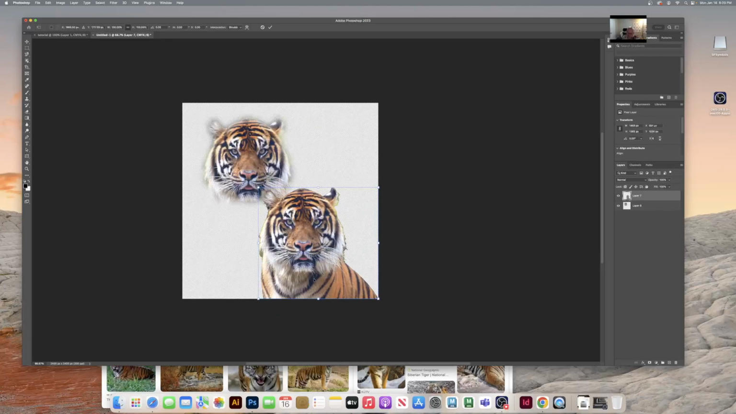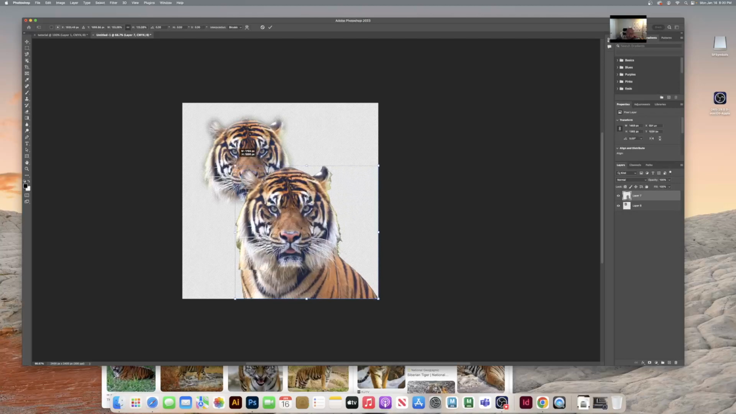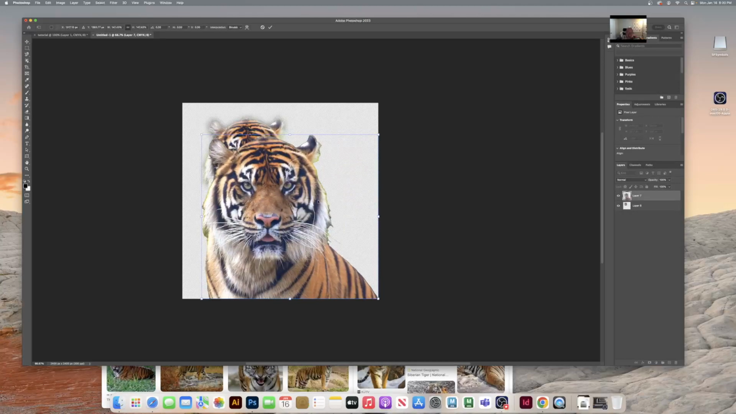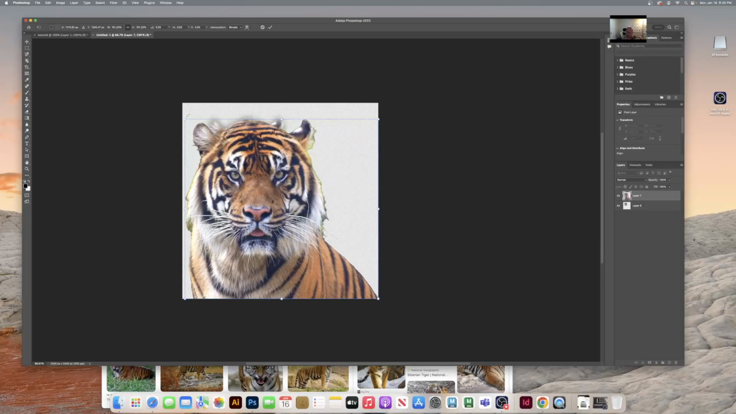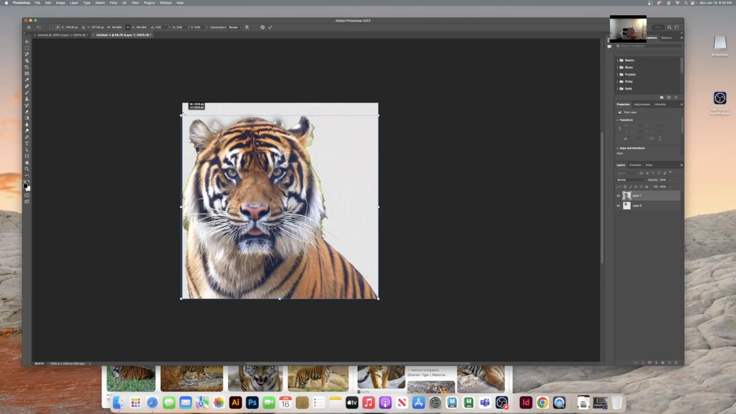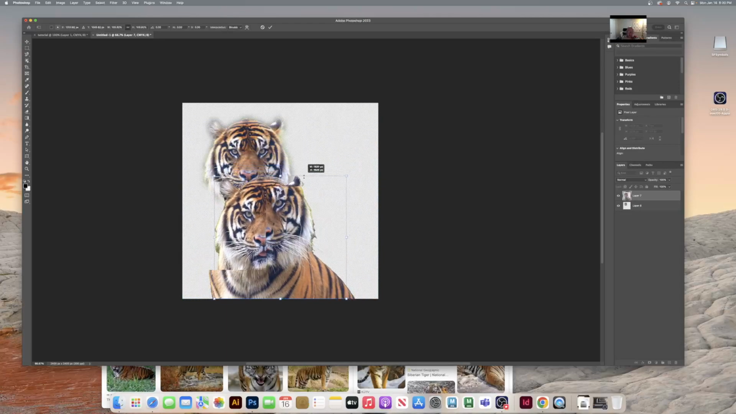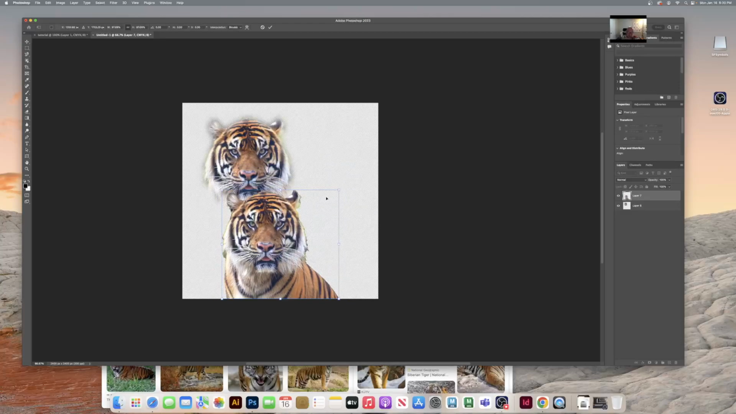So these controls are going to help you change the size and even the perspective of what you're working on. If you pull from a corner, Photoshop will automatically resize the image for you. And notice that when you pull from the corner, you keep the original proportions of your image. Now, if you want to change those proportions, you can absolutely do that.